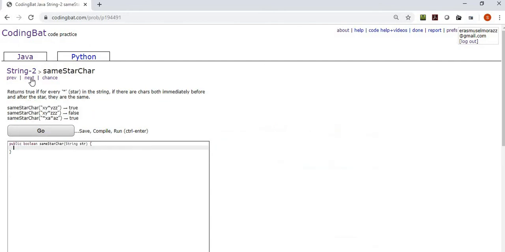Next exercise. sameStarChar returns true if for every star, and that's the asterisk symbol, in the string there are chars both immediately before and after the star they're the same. So return true if the preceding and following characters are the same every time that there is a star that appears.